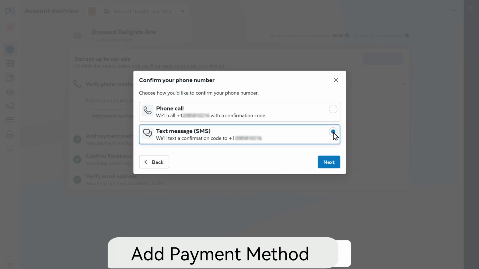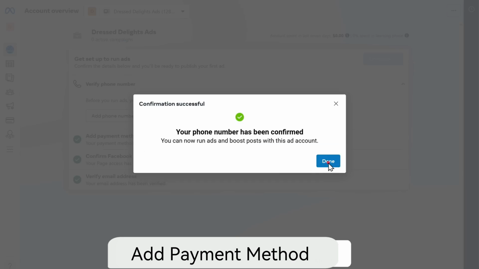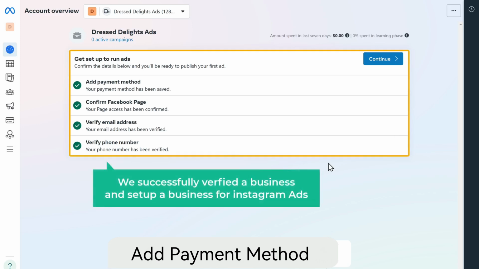I am going to select message. Click Next. Now enter the confirmation code you received on your phone. Click Submit. Now we have successfully verified our business and set up our business for Instagram ads. So this way you can verify your business and add a payment method to your Ads Manager account.